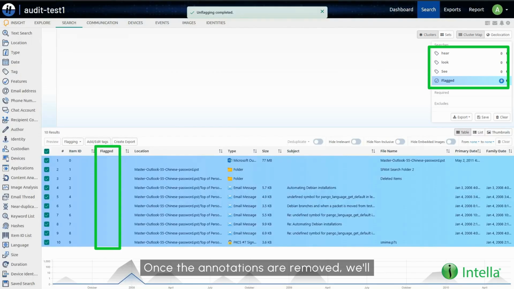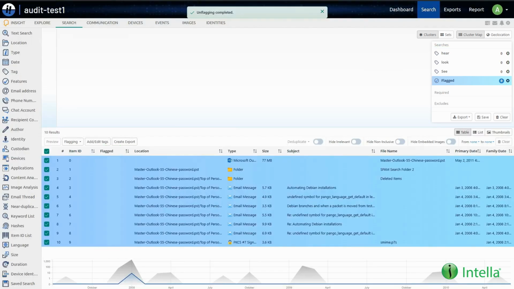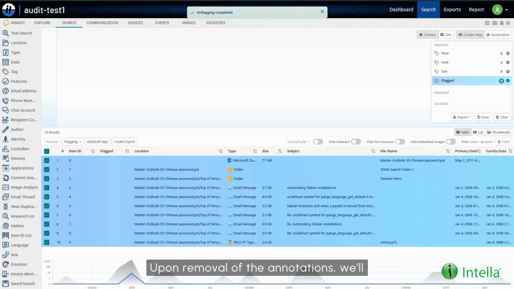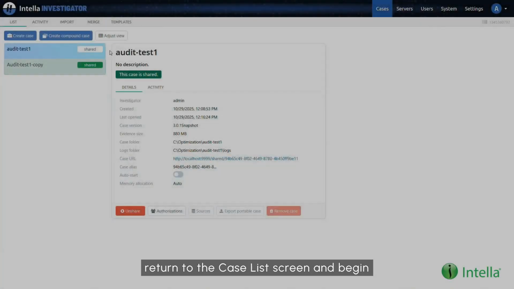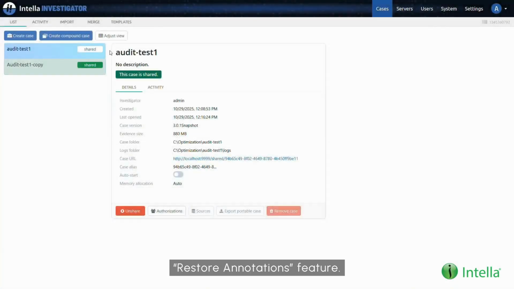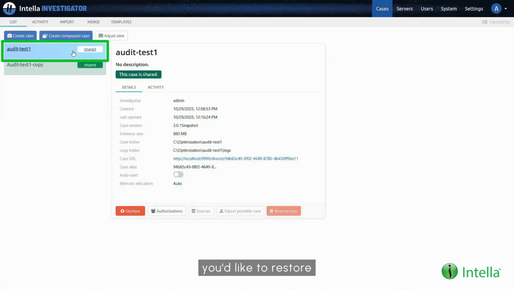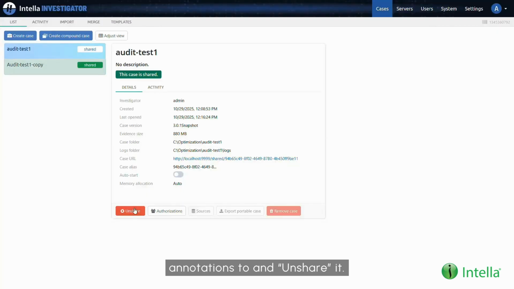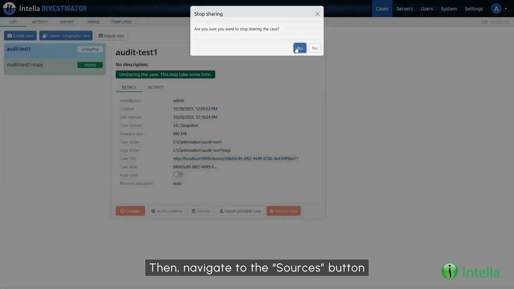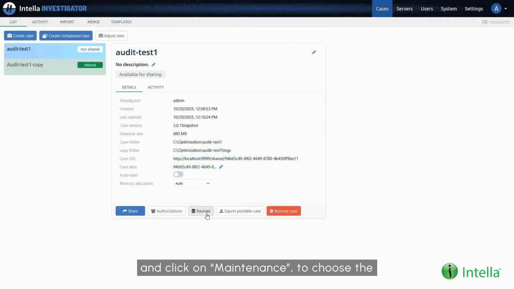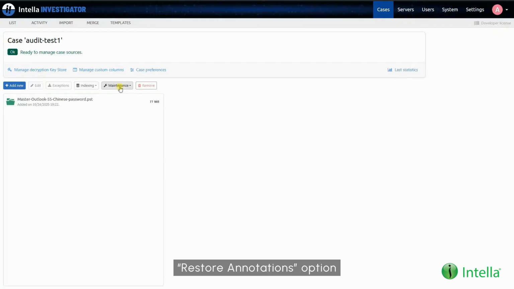Once the annotations are removed, we'll be able to verify how effectively the Restore Annotations feature brings them back into the case. Upon removal of the annotations, we'll return to the case list screen and begin the process of restoring them using the Restore Annotations feature. To begin this process, select the case you'd like to restore annotations to and unshare it. Then, navigate to the Sources button and click on Maintenance to choose the Restore Annotations option from the drop-down menu.